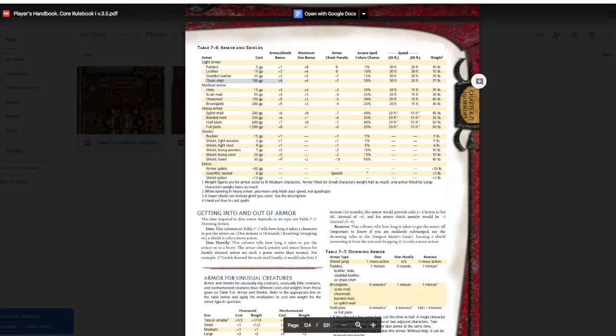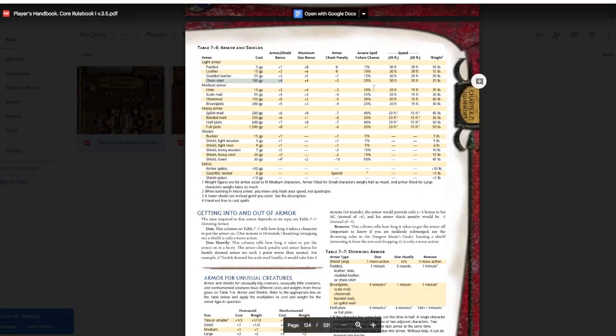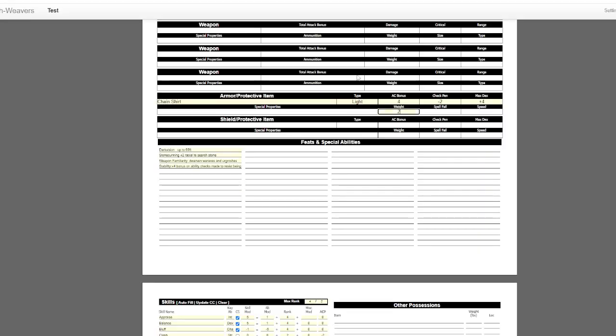What's the max dex we can get? We get a +4 bonus. It doesn't have any special properties, so we don't have to worry about that. How much does it weigh? We know it weighs 25 pounds.